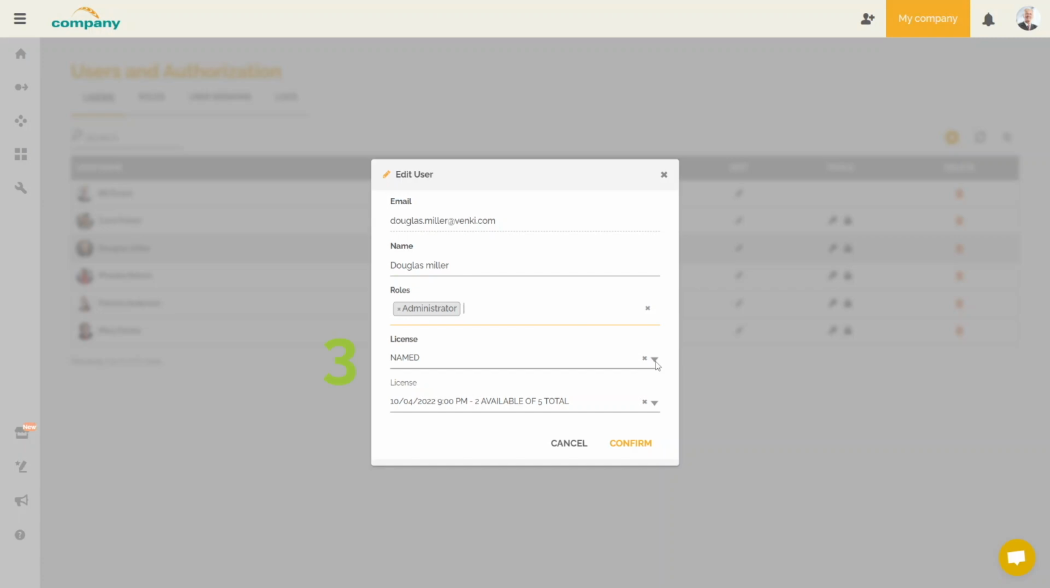The third part concerns the access control of this user. In the case of Douglas Miller, he has a named license. I remind you that it is important to guarantee the access of your administrator users, so you must associate a named license for this type of user. As mentioned earlier, users with roles that grant access to the process editor must have a named license.